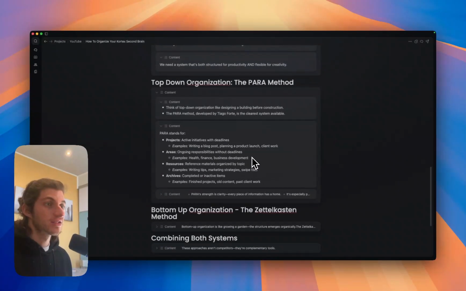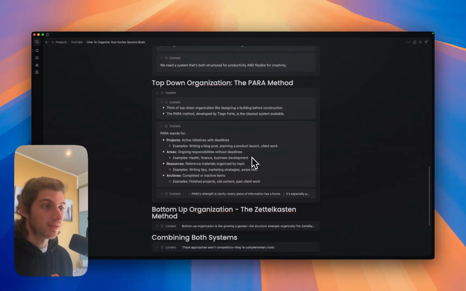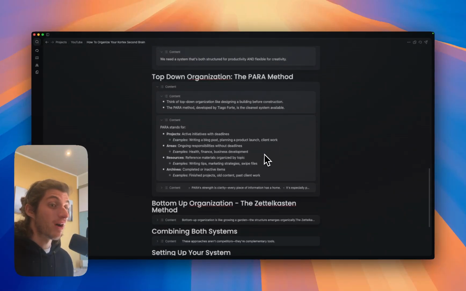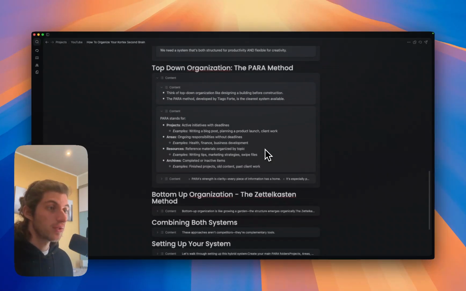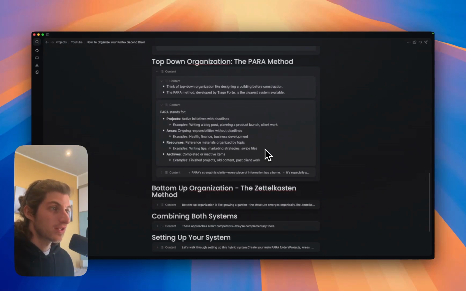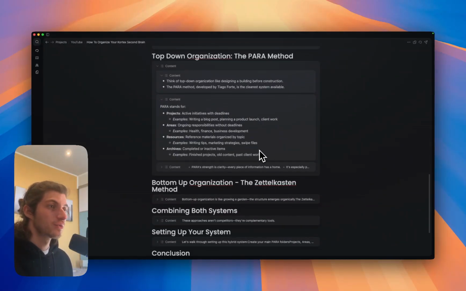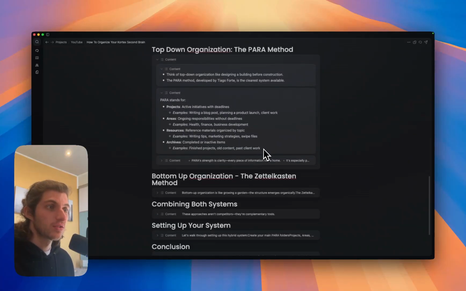So the PARA method stands for projects, areas, resources, and archives. Projects are active initiatives with deadlines. For example, a blog post you're writing, planning a product launch, client work, stuff like that. Then we have areas, which are your ongoing responsibilities without deadlines. That could be health, finances, business development, strategy, stuff like that. Then we have resources, which are reference materials organized by topic, for example, writing tips, marketing strategies, swipe files. And then we have archives, which are completed or inactive items. So it will be all of your finished projects, old content, and past client work.